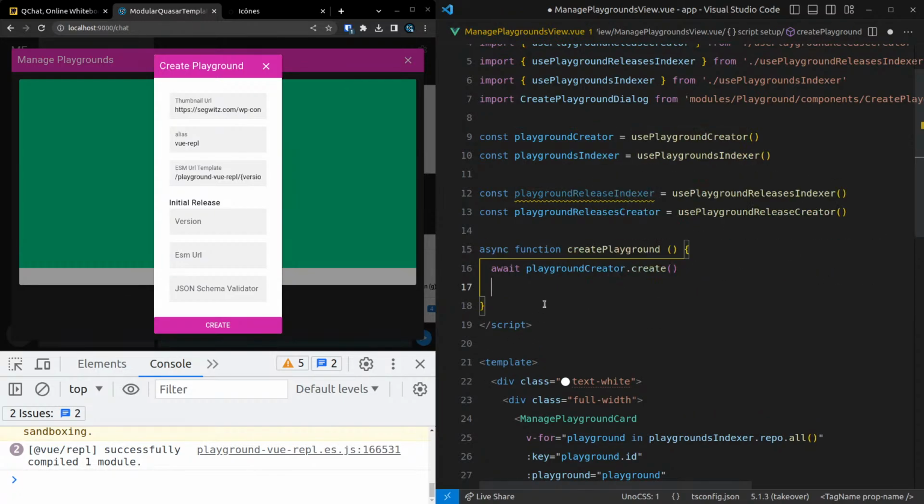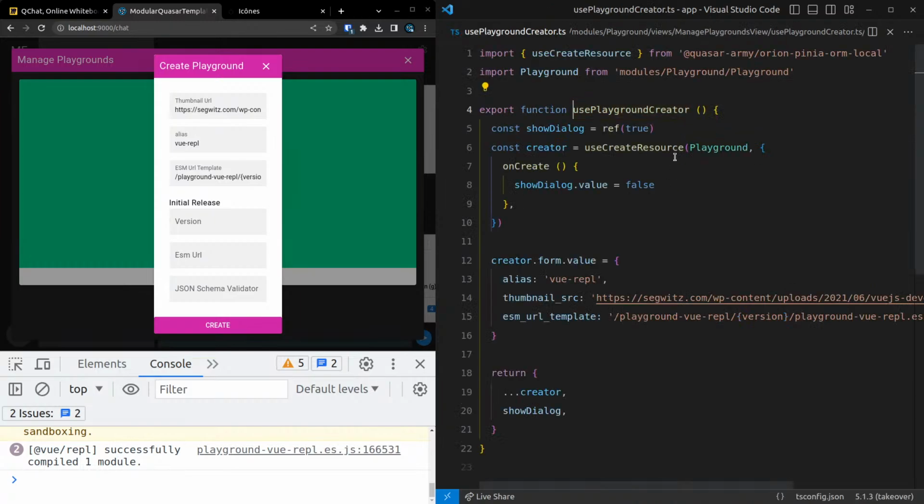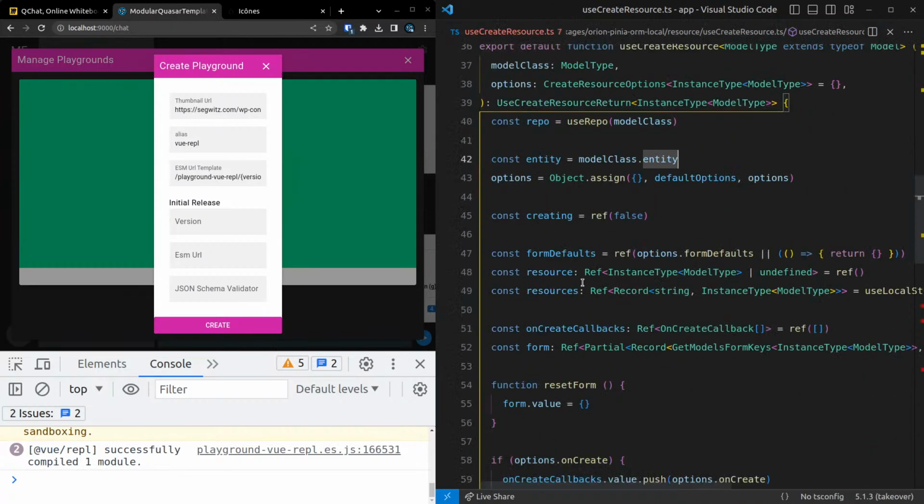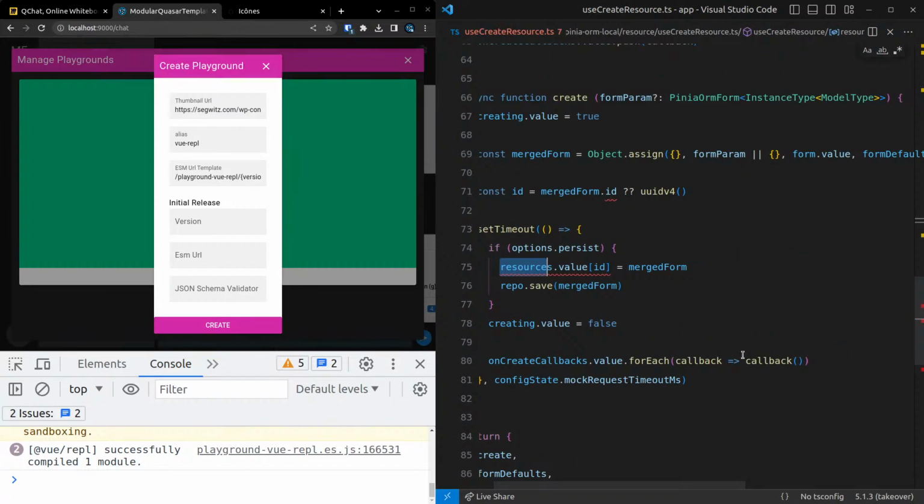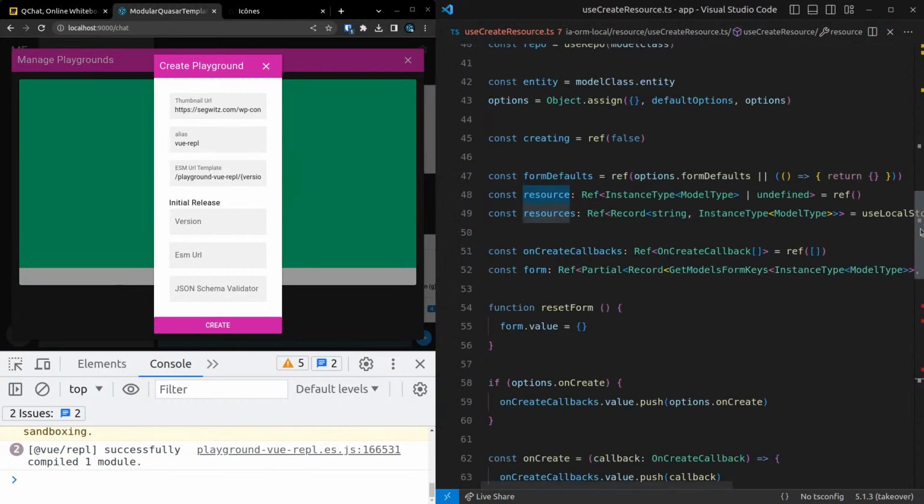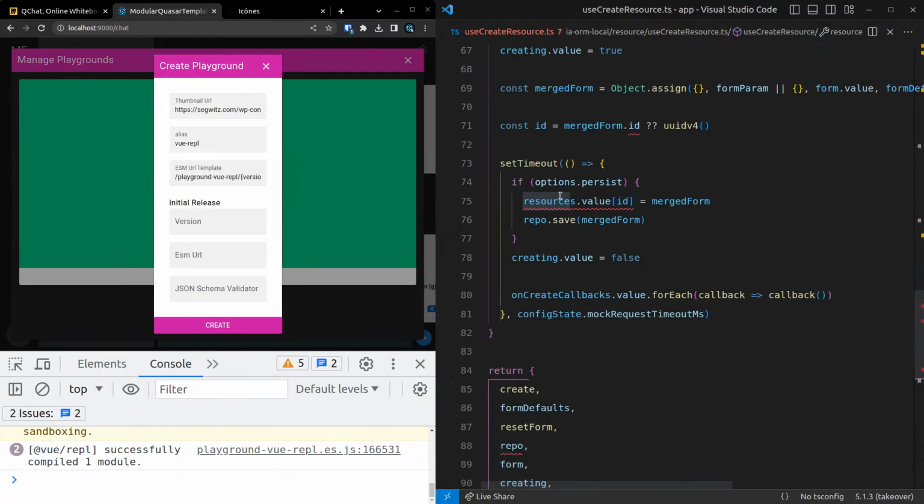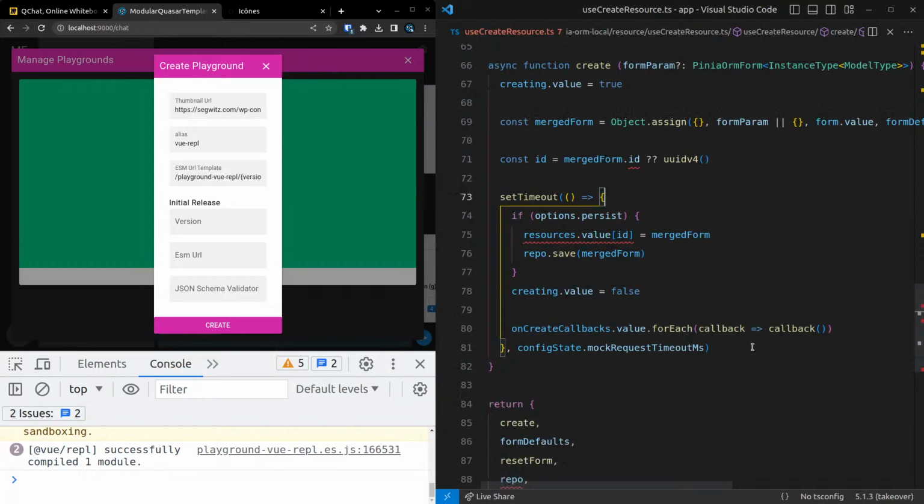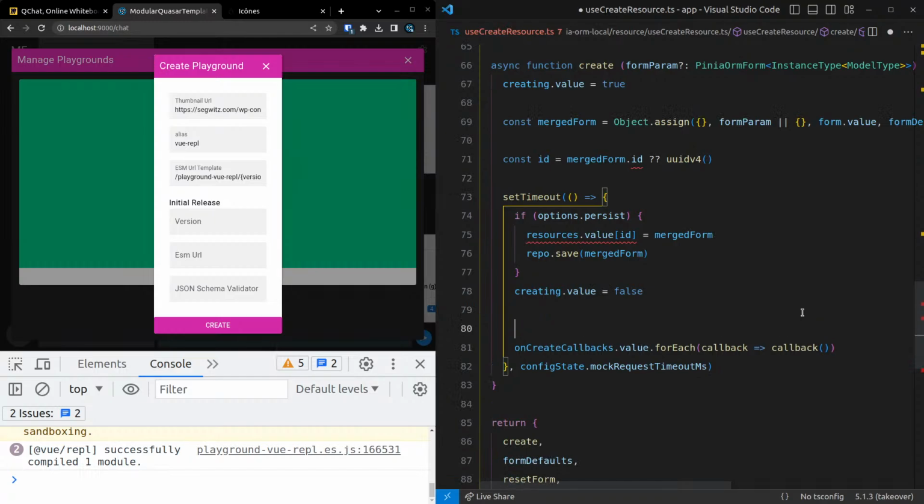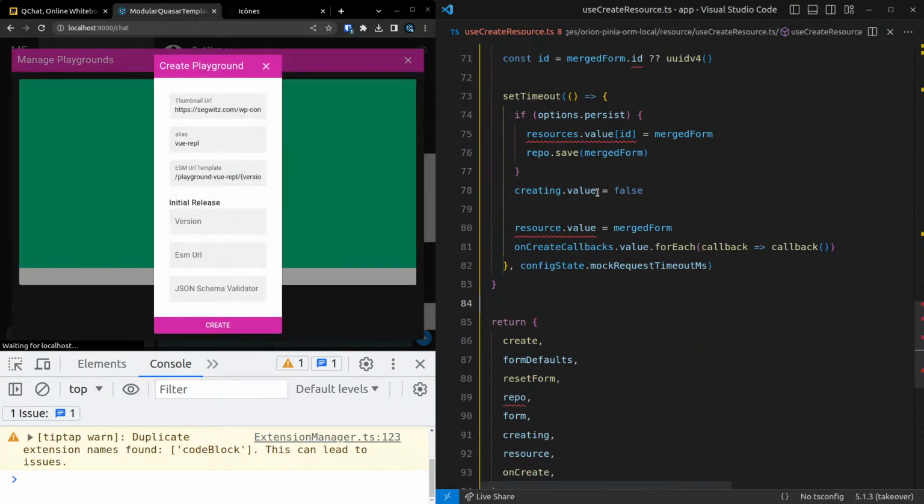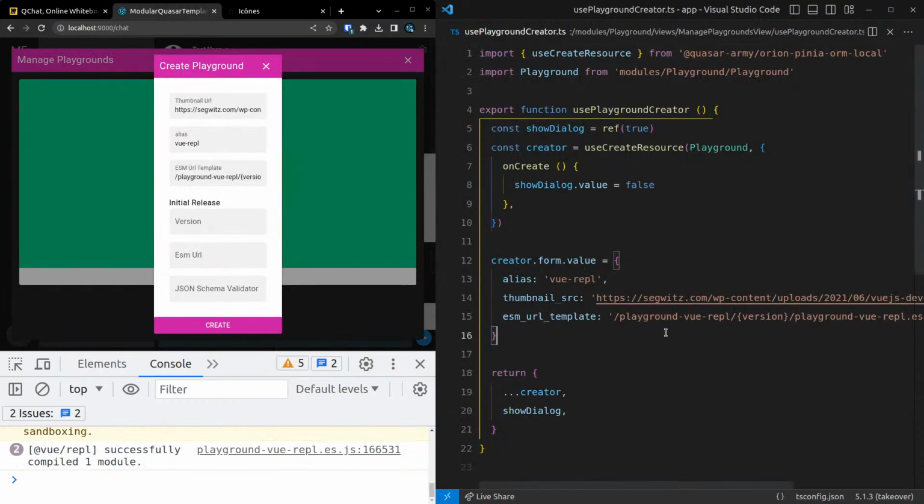Now I just want to check, do I still get from that in useCreateResource, do I still get the resource that was just created? Don't think I do, so I need to make sure that that happens. So when all of this is done, we also want to say resource.value is equal to the merged form. Man, I need to fix those typings. Not important right now. Don't want to get carried away.